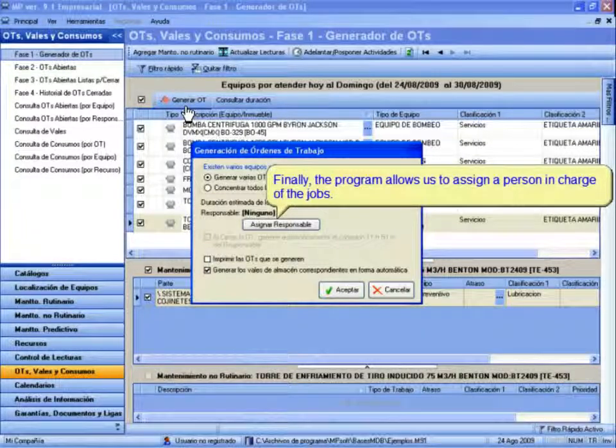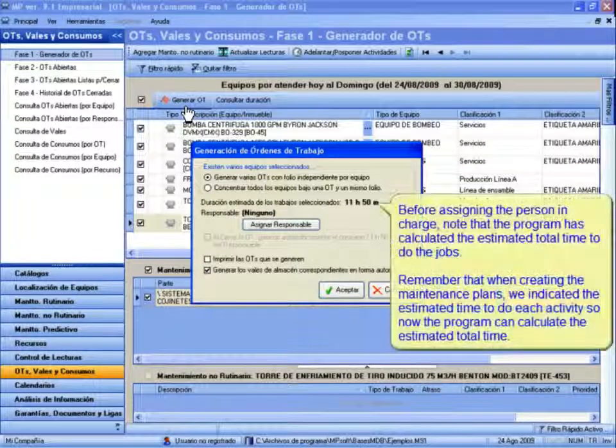Finally, the program allows us to assign a person in charge of the jobs. Before assigning the person in charge, note that the program has calculated the estimated total time to do the jobs. Remember that when creating the maintenance plans, we indicated the estimated time to do each activity, so now the program can calculate the estimated total time.